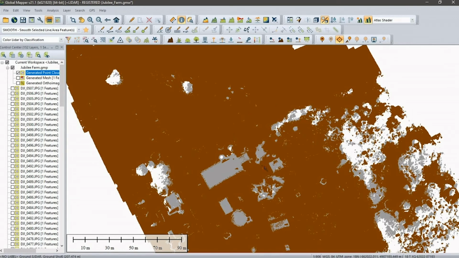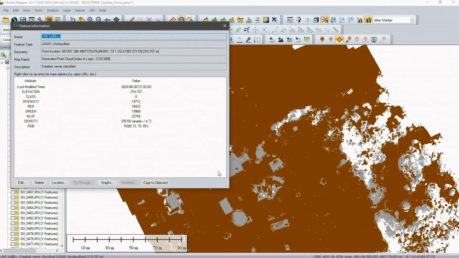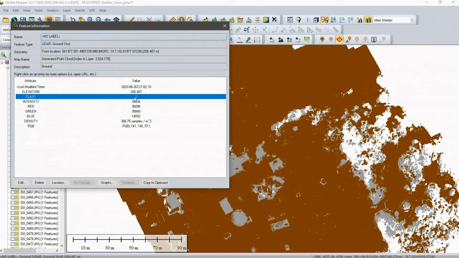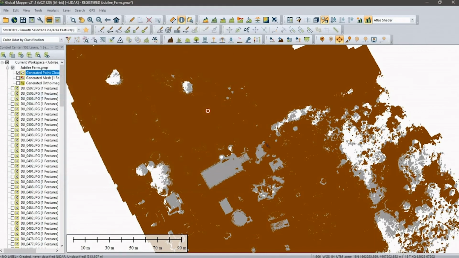And here we now have 2 classes present. We have an unclassified, such as the building. We can see the classification value here, never classified as class 0. And if I click on one of the brown points, we can see it's a class 2. This is key here, because now we can remove the points that are not required for our DTM and ultimately generate a raster surface model.